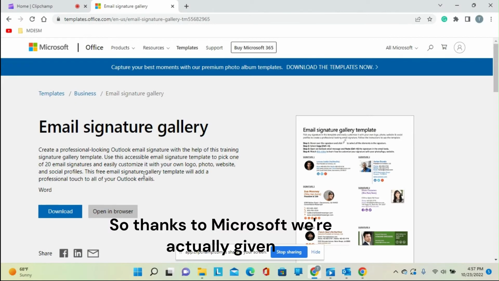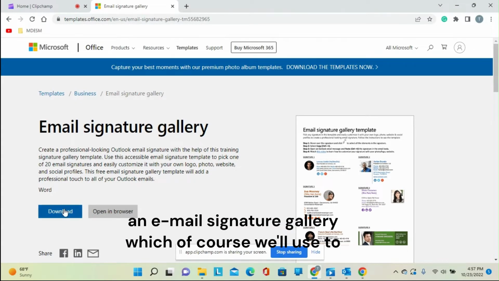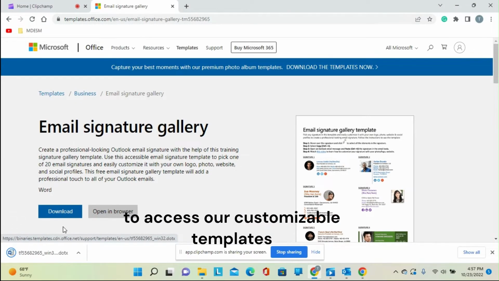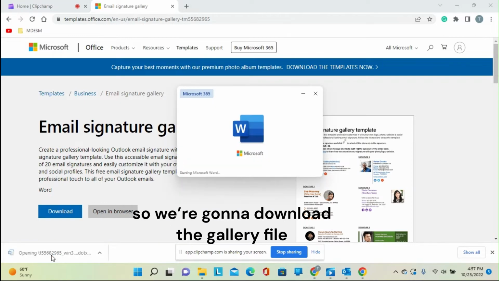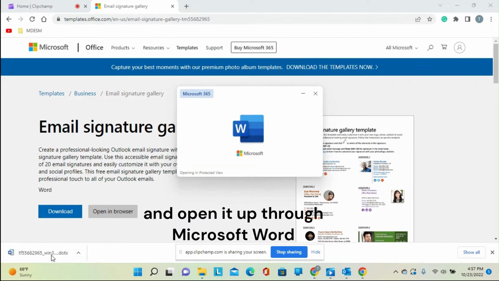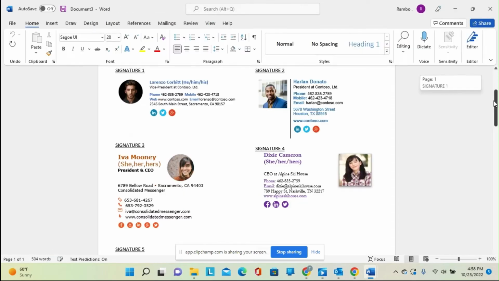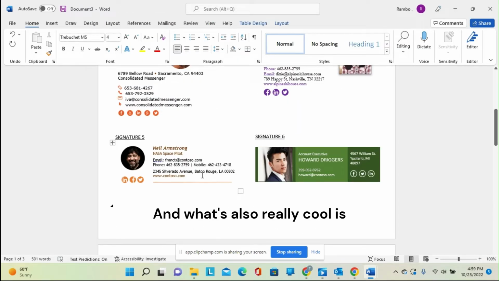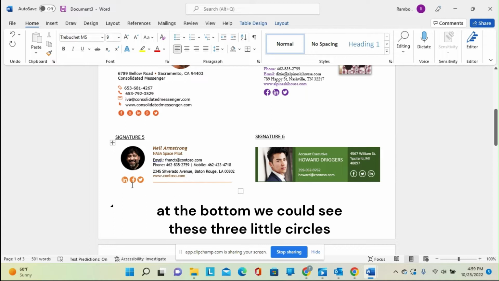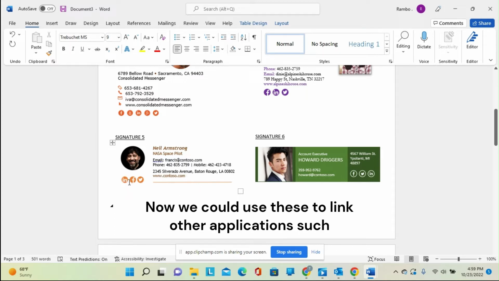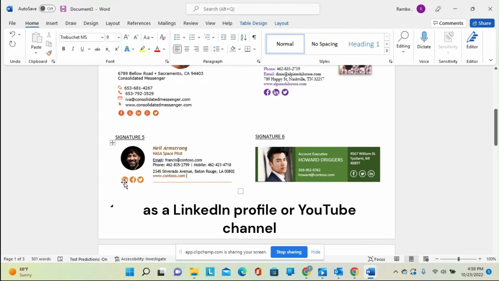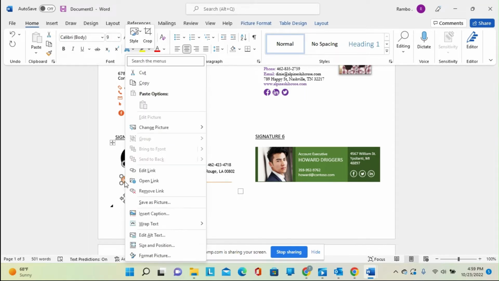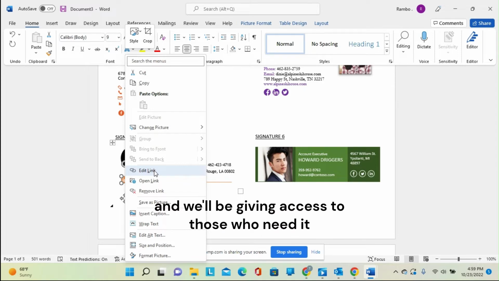So thanks to Microsoft, we're actually given an email signature gallery, which of course we use to access our customizable templates. So we're going to download the gallery file and open it up through Microsoft Word. You can see I already made edits to the name. And what's also really cool is at the bottom we can see these three little circles. Now we can use these to link other applications such as a LinkedIn profile or a YouTube channel. Just be sure to use the hyperlink option and we'll be given access to those who need it.